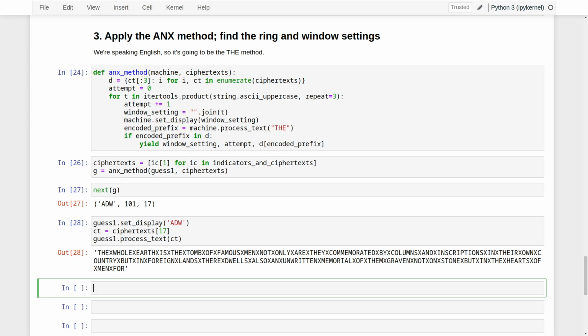But we can find the indicator for the message which the sender used for that text, because we can get it by decrypting using the earlier window setting that we found. And the difference between the sender's indicator and our indicator ADW is going to be the ring settings. So we're now ready to get the ring settings. So what we'll do is get the encrypted indicator, which was used for ciphertext number 17.